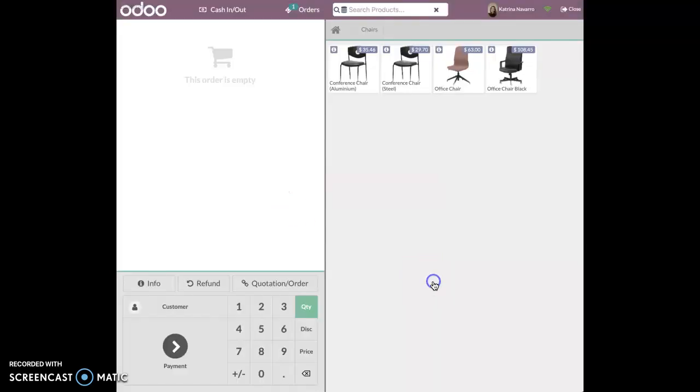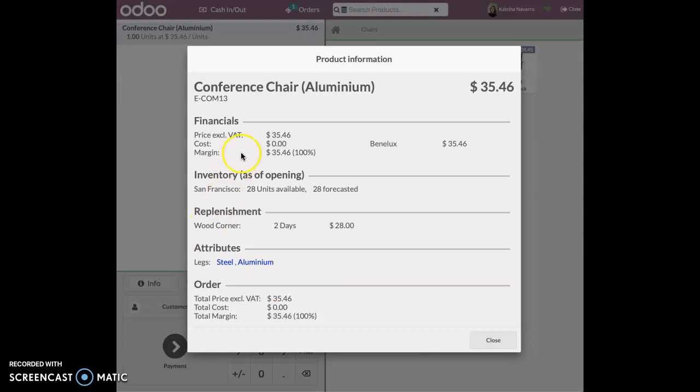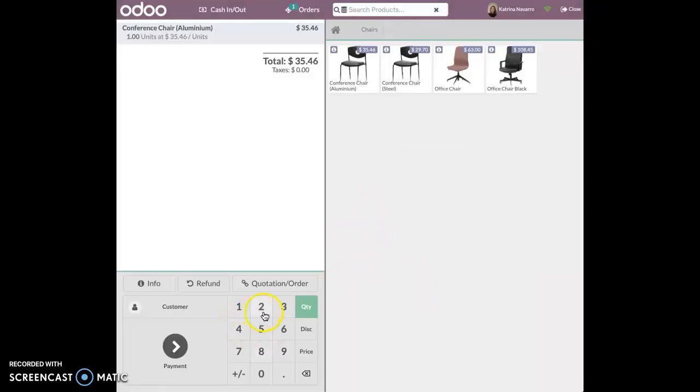So let's open the session and see what we can do. For this conference chair, which is all aluminum, we can see some information about it: the price, the cost for us, and the profit margin. So 100% profit margin. We have 28 total units available, 28 total forecast. So our total margin is 100%. Let's actually sell 4 of these.